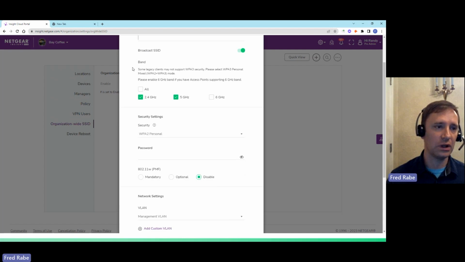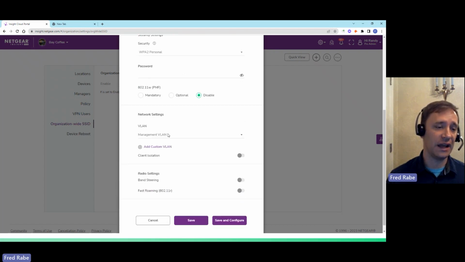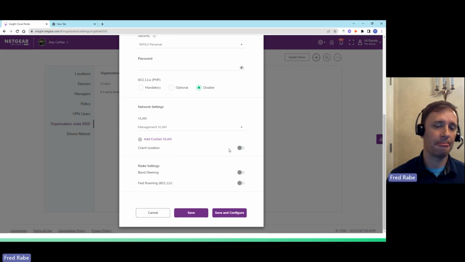You can give it a name, choose whether it's being broadcast, the bands associated with it, security settings, and which VLAN it's associated with. We'll look a little bit more at the VLANs here in just a moment. For guest networks, you do have client isolation, and you also have the options of band steering, which will dynamically choose which radio the customer should be on, and also fast roaming for those deployments with multiple access points to ensure that as the customer moves around the deployment, they automatically roam to the next best access point.